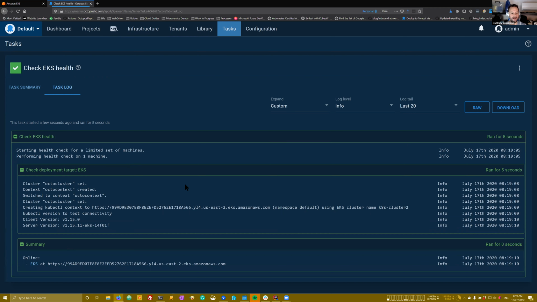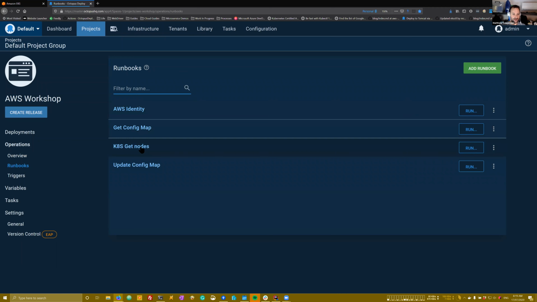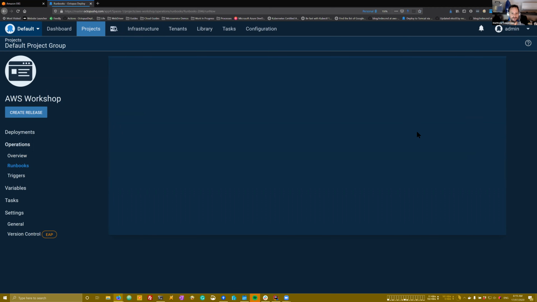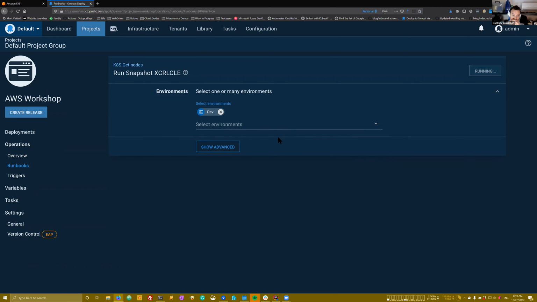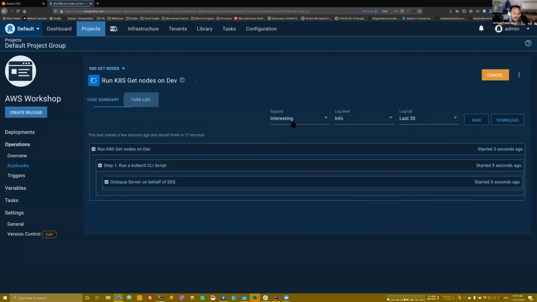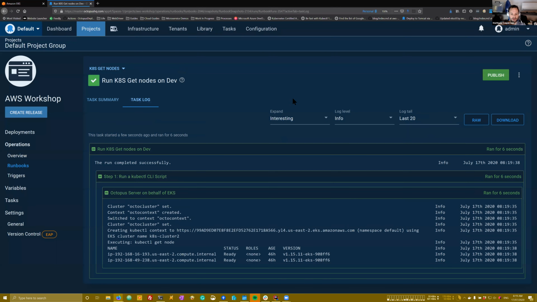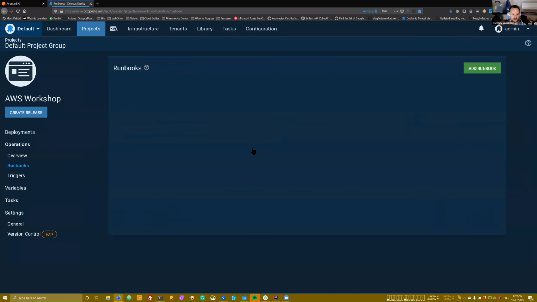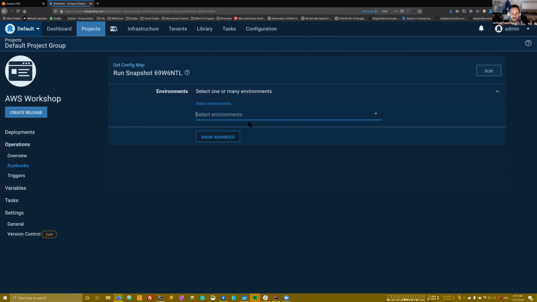So we've reverted back now to the default worker pool, and we're using a username and password to connect. So if I go back to my config nodes and run that, we should run that successfully now. That was actually the wrong one. I wanted to get the config map. Try again.